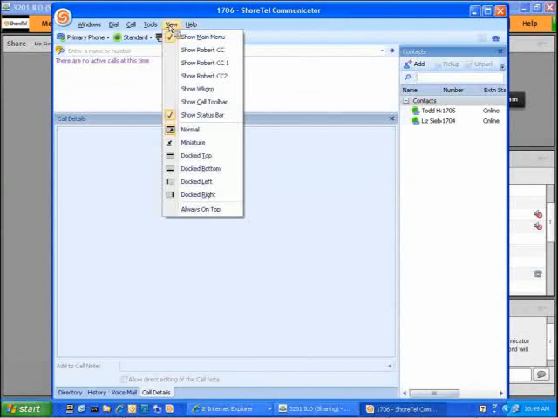Also, there are some Communicator views available to you. Currently I'm in normal view. I can miniaturize. I can dock my Communicator on top or at the bottom, left or right. I can also click to make Communicator always open on top of any other application that's available on my desktop.